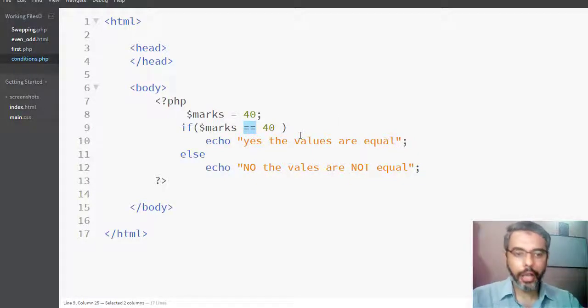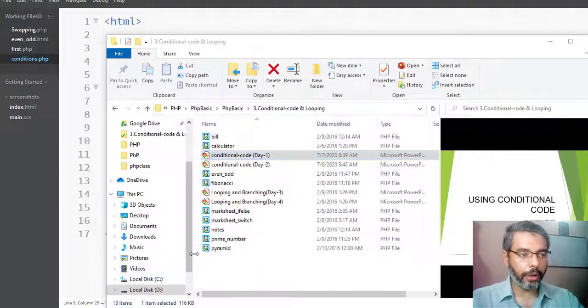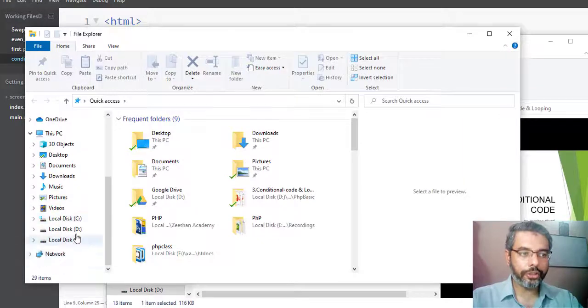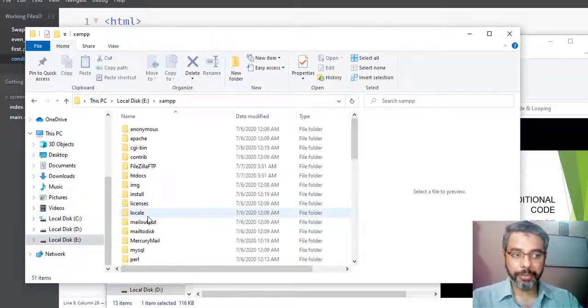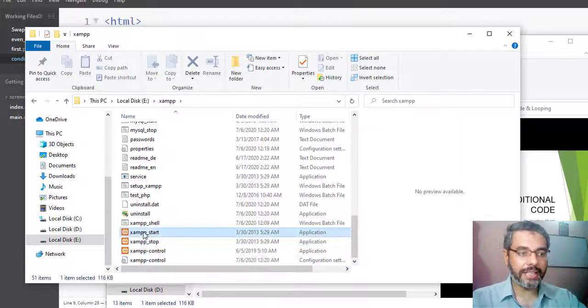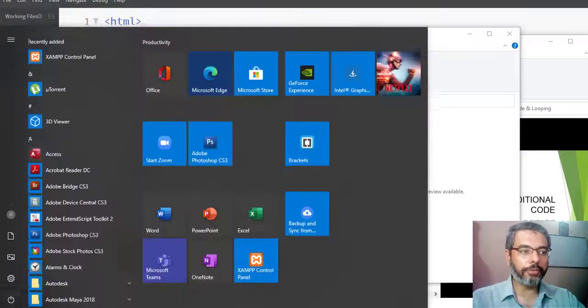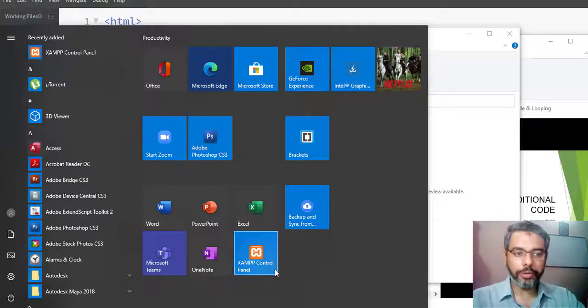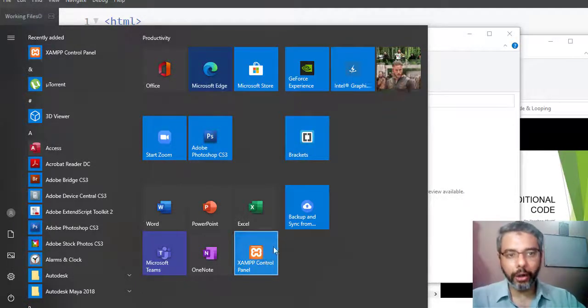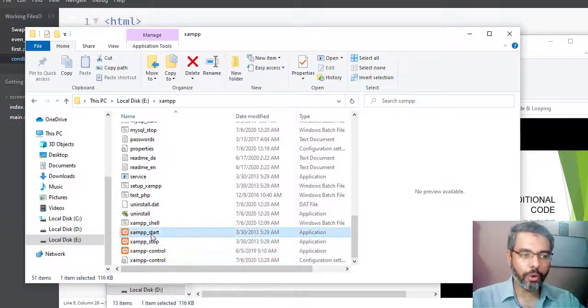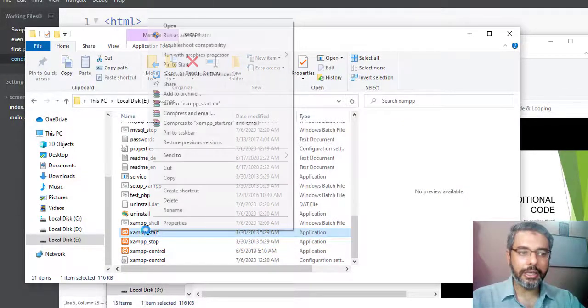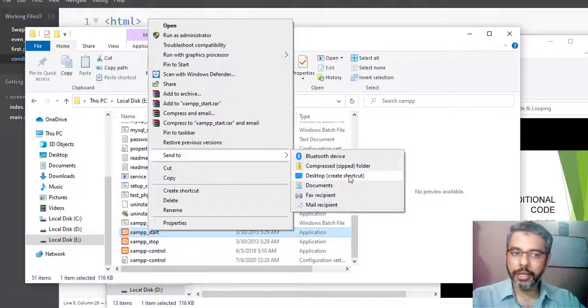So we save it. In order to execute this code, we need to have a server running. Now, I talked about how you can go inside your browser, and wherever you have installed a server, for example the XAMPP folder, go inside it and you will find XAMPP start, XAMPP stop, and the control panel. You can access the control panel from your start menu as well, or if you have created a shortcut, you can access it from there as well.